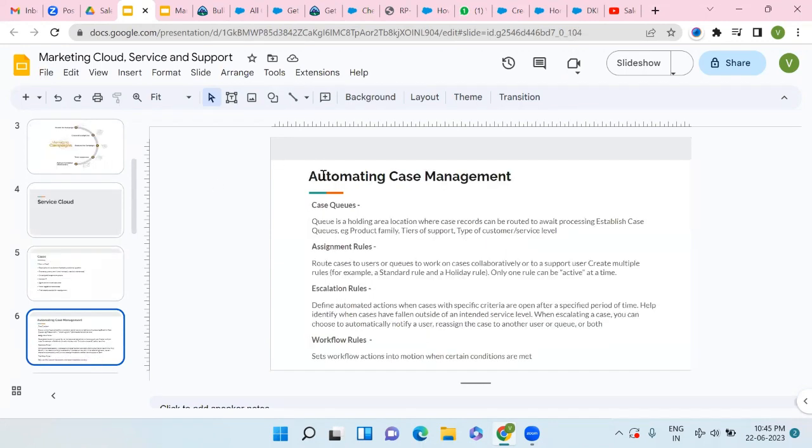So in that automatic case management, the meeting will end in 10 minutes. How quickly is it possible? Okay, we'll rejoin after the meeting ends.